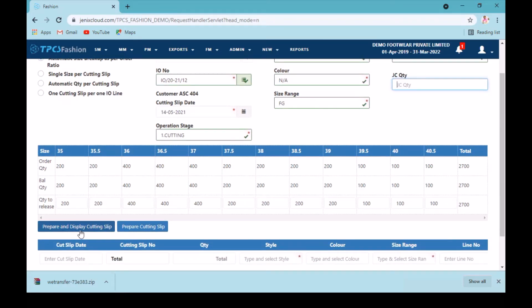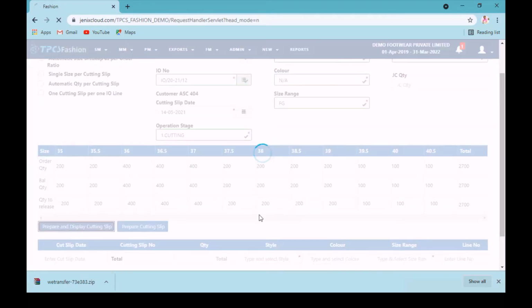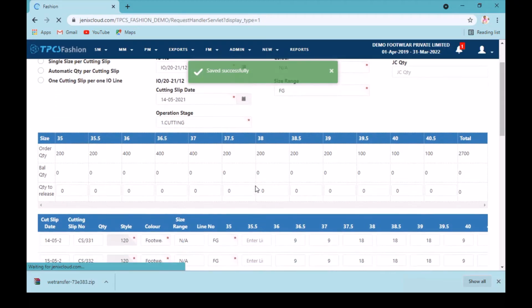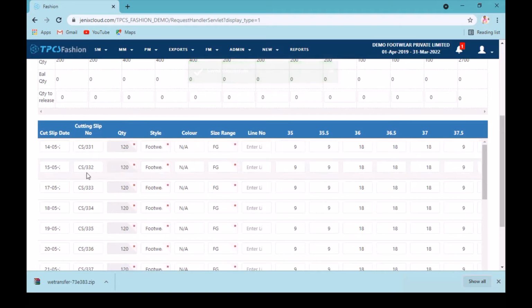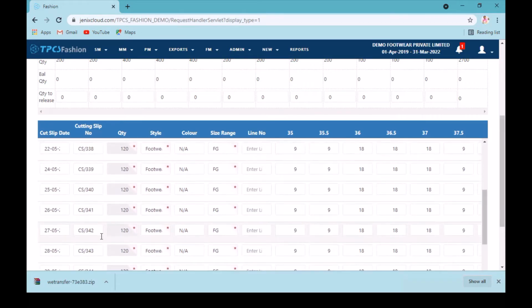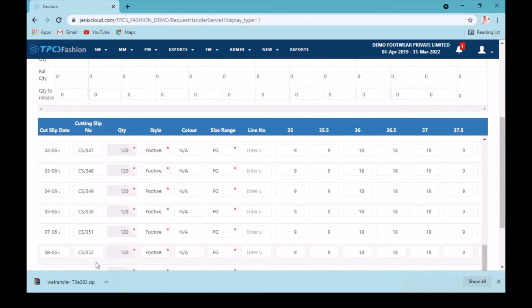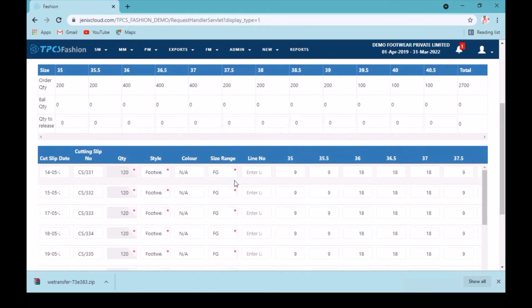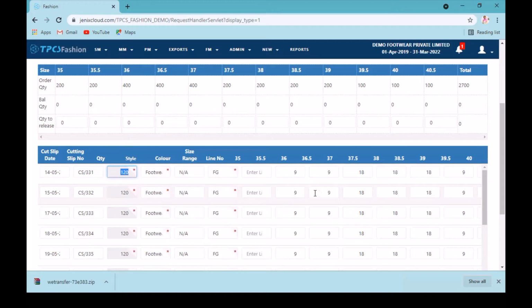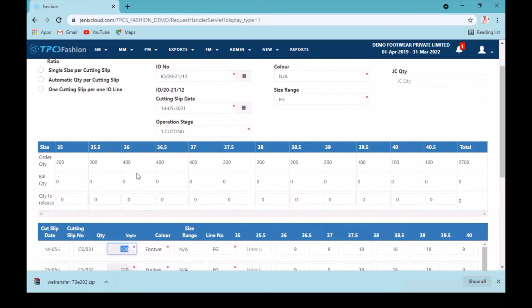So I'm going to say prepare and display cutting slip. So now I have these cutting slip numbers starting from 331 till 353. Okay, each cutting slip has 120 quantity. This is the total. Here is the size breakup. Under different sizes we have multiple sizes combined in one cutting slip. So our cutting slips are now ready.